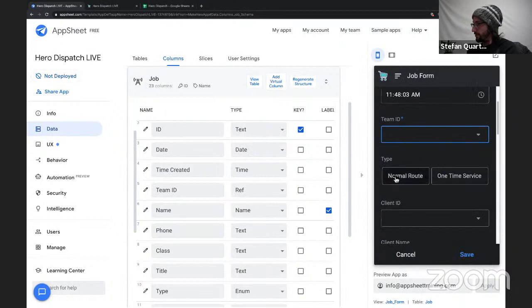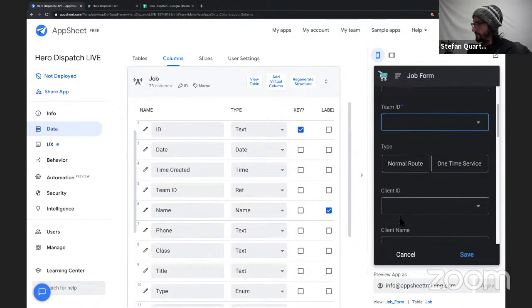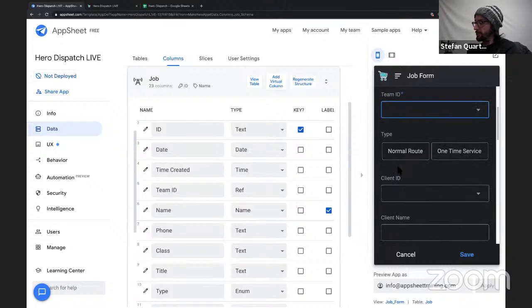Now I want it to default to normal route, and I want to set the client ID to show up as this team member's assigned client.